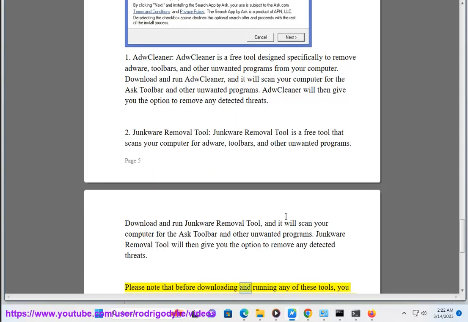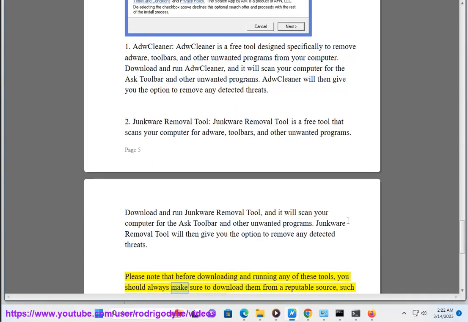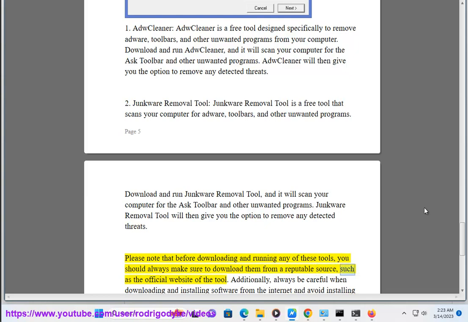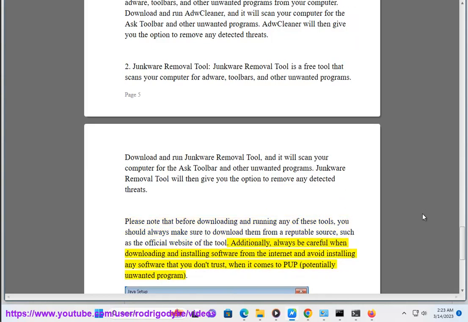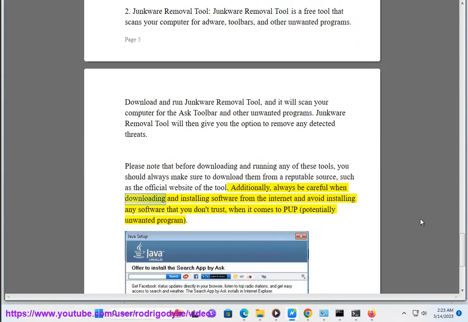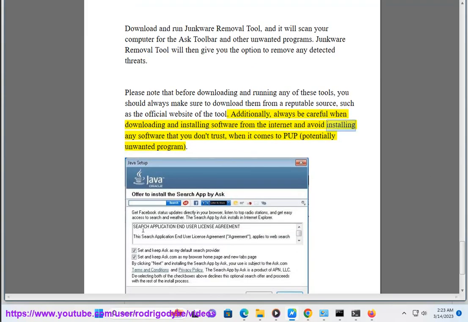Please note that before downloading and running any of these tools, you should always make sure to download them from a reputable source, such as the official website of the tool. Additionally, always be careful when downloading and installing software from the internet and avoid installing any software that you don't trust, when it comes to potentially unwanted programs.